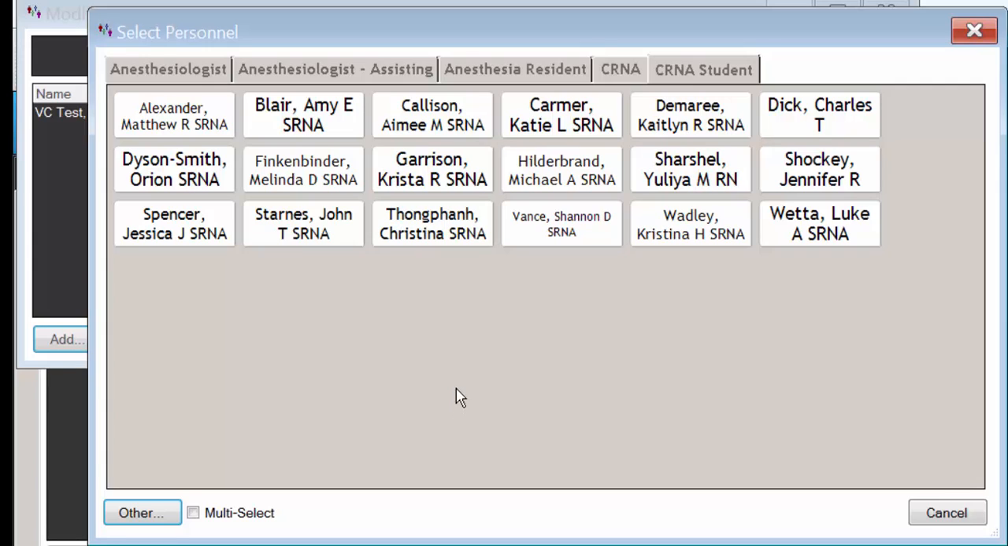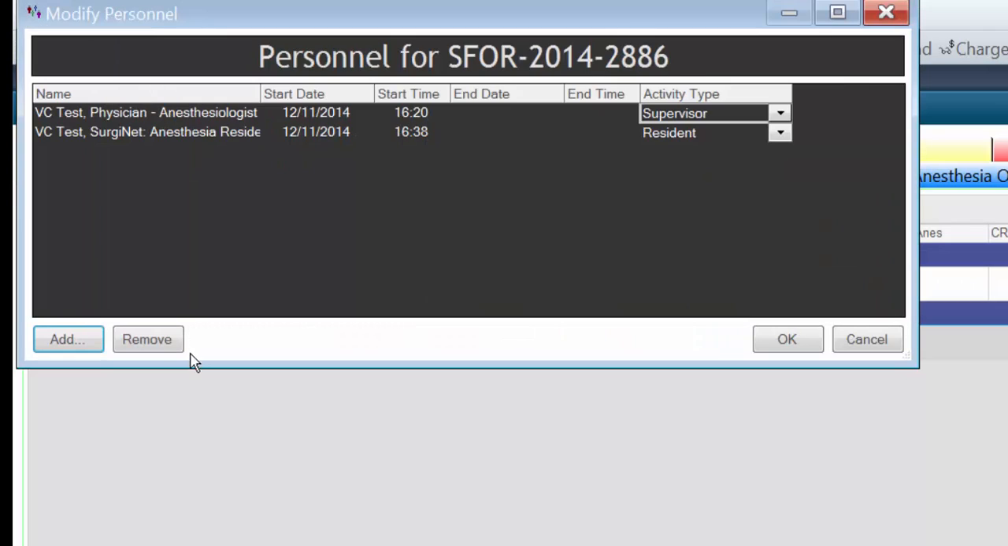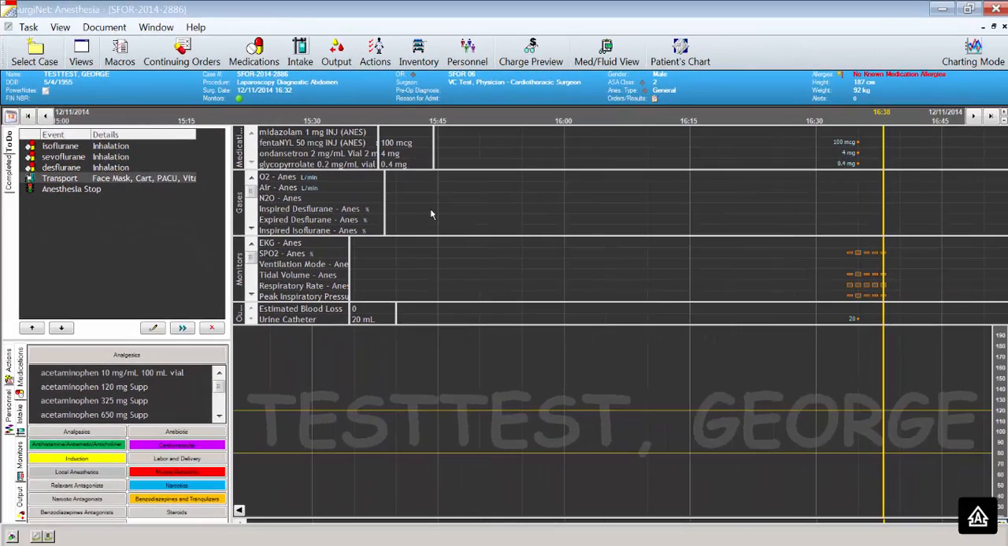For today's selection, let's navigate to the Anesthesia Resident tab and choose VC Test Anesthesia Resident. This selection will bring you back to the Modify Personnel screen and default today's date and time in the field. Modify the activity type to Resident and choose OK. At this point, let's assume we are ready to end the case.